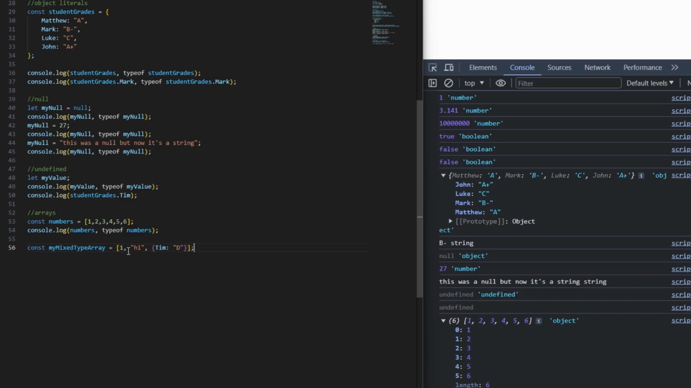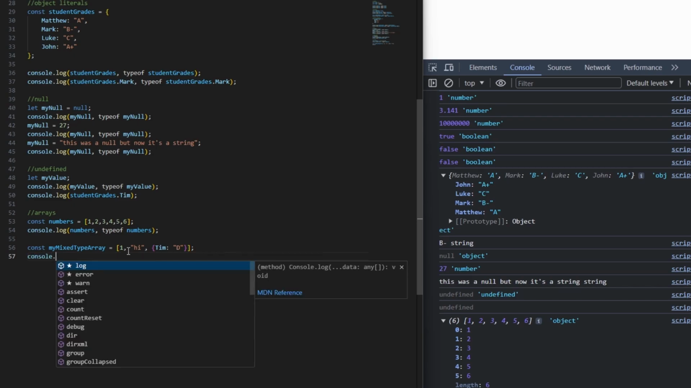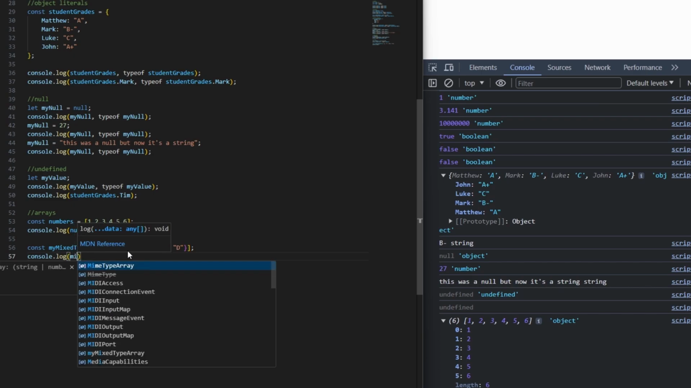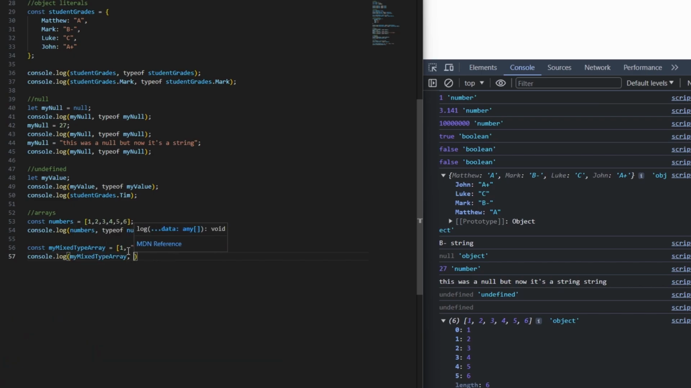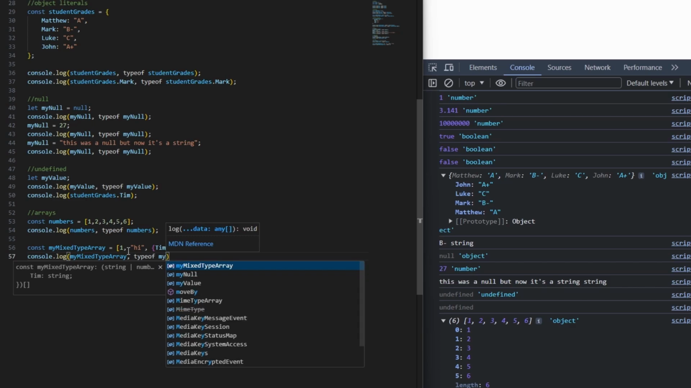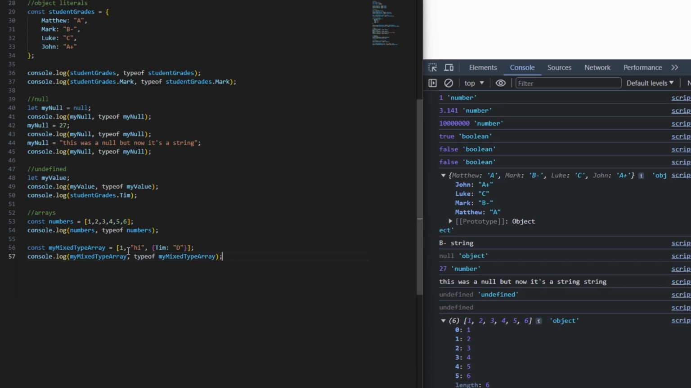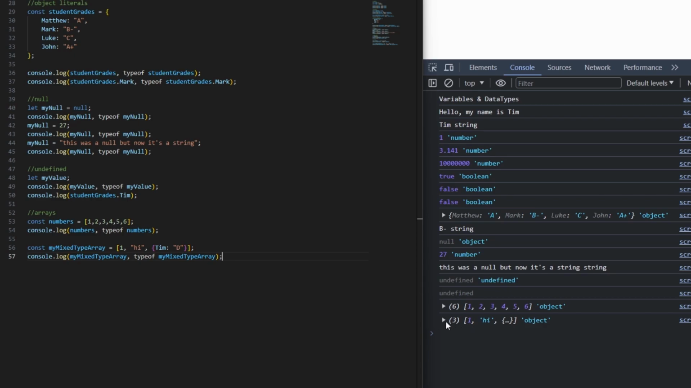If I now print this, console.log myMixedTypeArray, and typeof myMixedTypeArray, and hit save, you should see our mixed type array where we have 1, "hi", and then our object literal in there. If I expand that, you can see at index 0, I've got a 1. At index 1, I have "hi". And at index 2, I have this object literal with Tim and then a D. I could even technically put another array inside of an array, but we don't need to do that here. That's a little more complicated than we want.